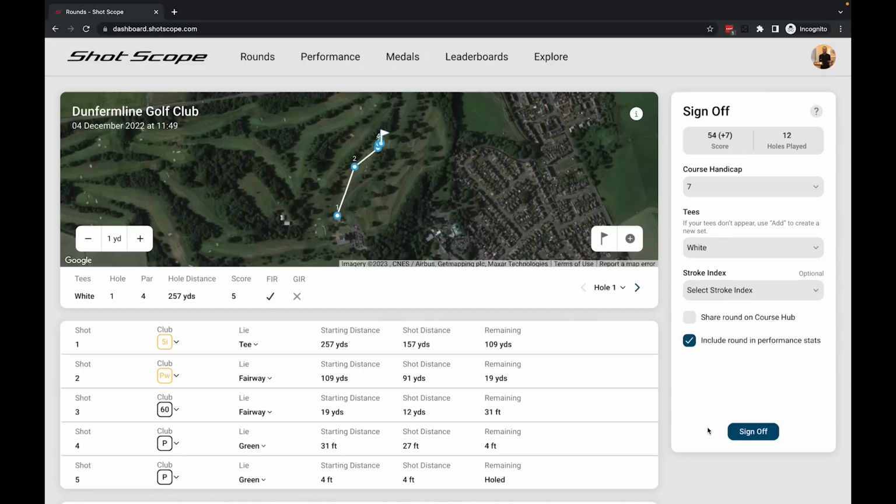On the old version of the ShotScope dashboard, you usually work through all of the sign off options at the beginning. When you're using this version of the dashboard, you can do this at the very end. So we can even do things like select our stroke index, which is another new feature. But I'm going to come back to this box at the end because we're going to focus primarily on editing our round for now, and then we'll work through that when we're signing off.